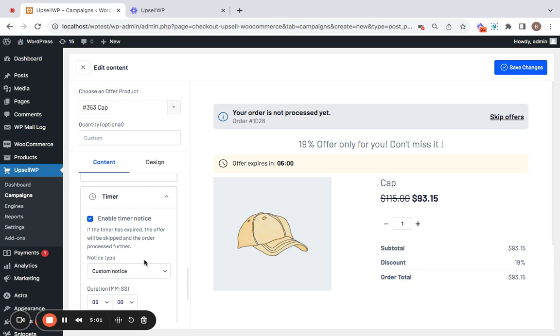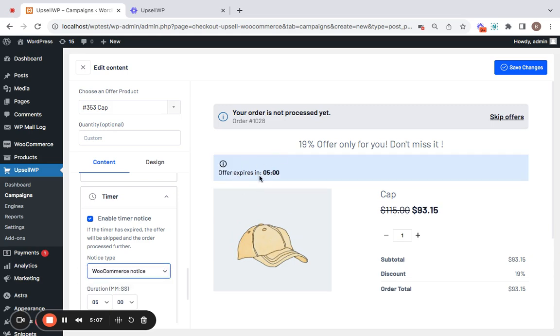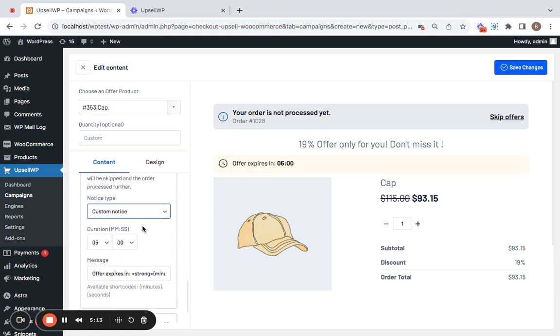And then comes notice type. You can either go for custom notice or go for WooCommerce notice. This is what WooCommerce notice is. I'll go for this custom notice. And then comes duration. You can also edit the duration according to your preferences. We have set it for 5 by default, 5 minutes, but you can just edit it to your needs.